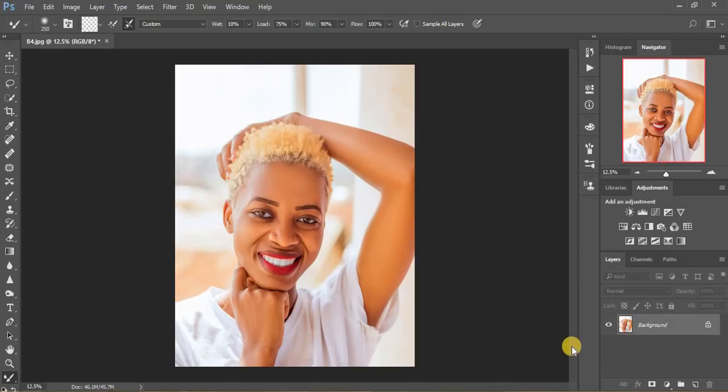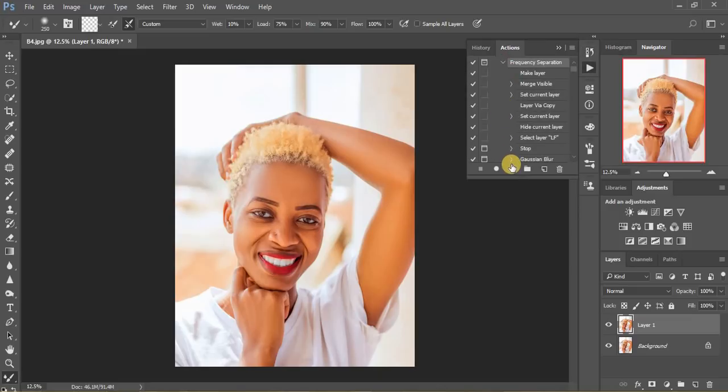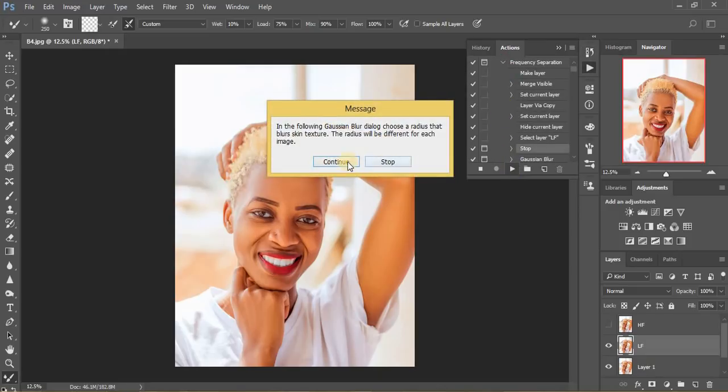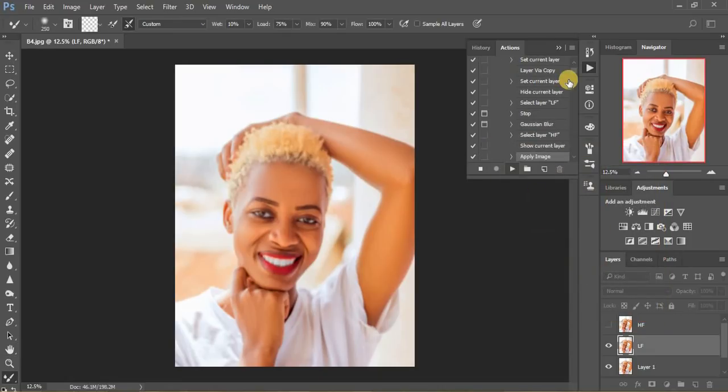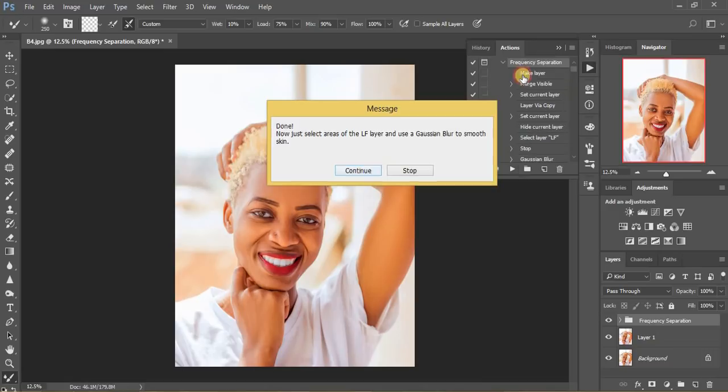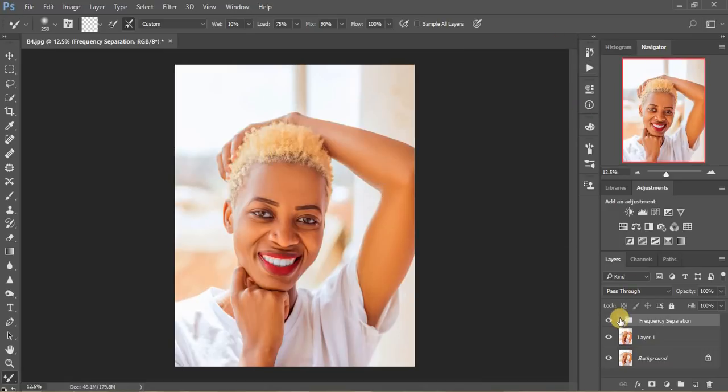I'm going to duplicate this, Ctrl J, then come and play my actions again, continue. Then I'm going to use 7, my radius, because it really works so much for my portrait. So those who may be wondering why I chose 7. So my mixture brush, wetness is at 10, load 75, mixing 90, same settings we are using.